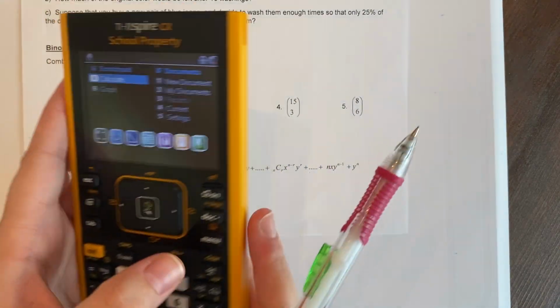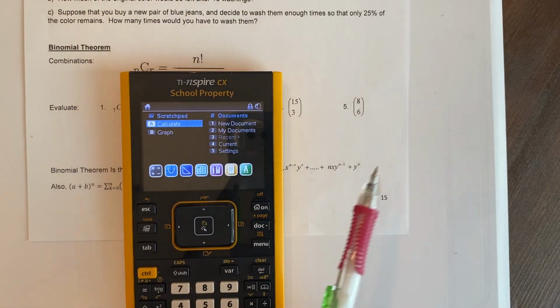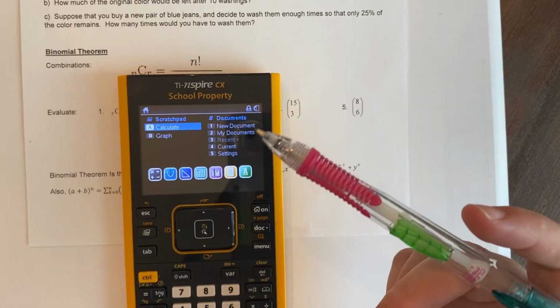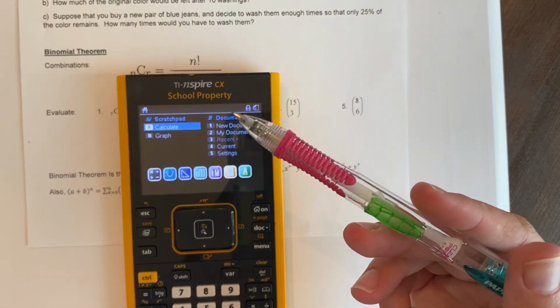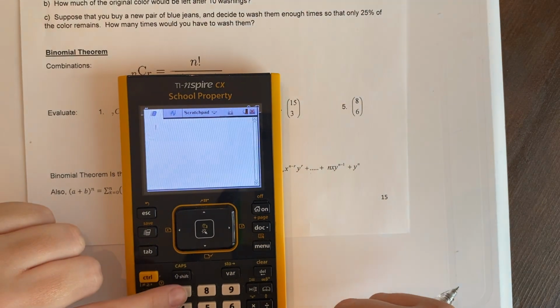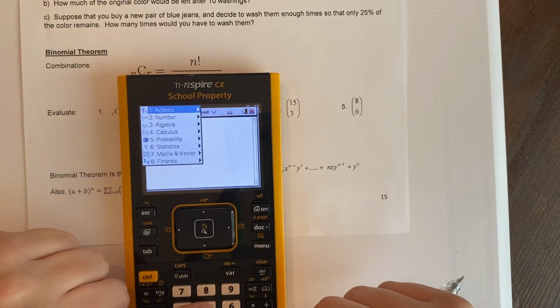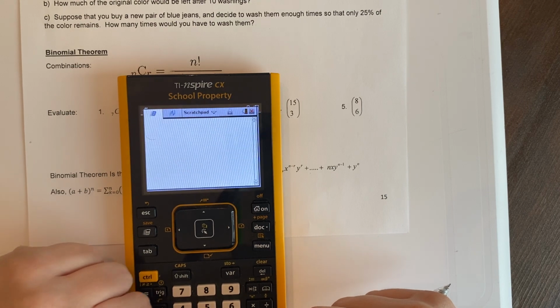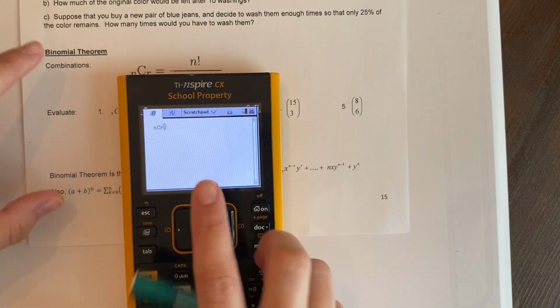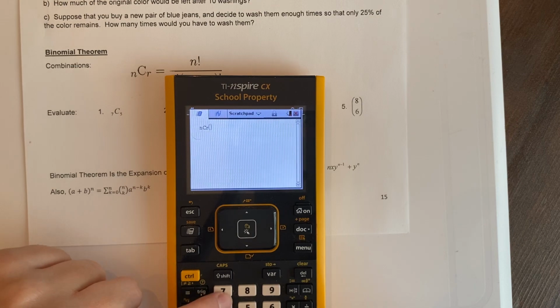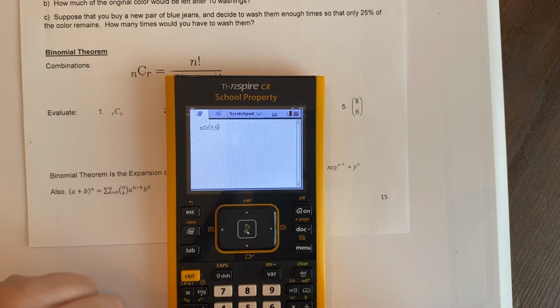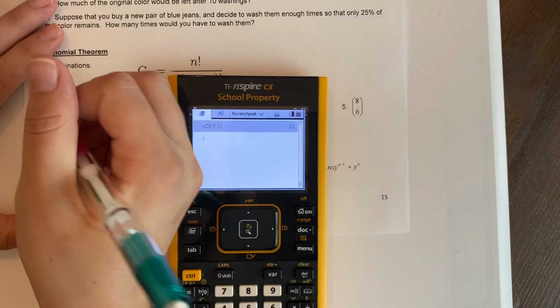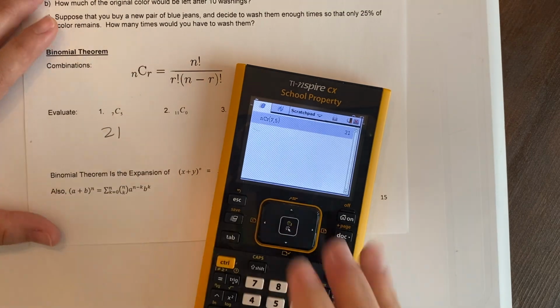Now in our calculator, and if you don't have a calculator, I'll try to find a combination calculator for you and link it in the folder. But you're going to go to probability and then where it says combinations. Now it gives you parentheses and you have to type in the 7,5. And it tells you 21. So there's 21 different combinations here.